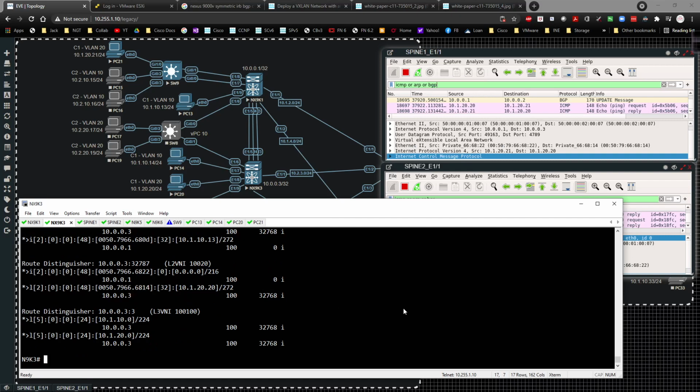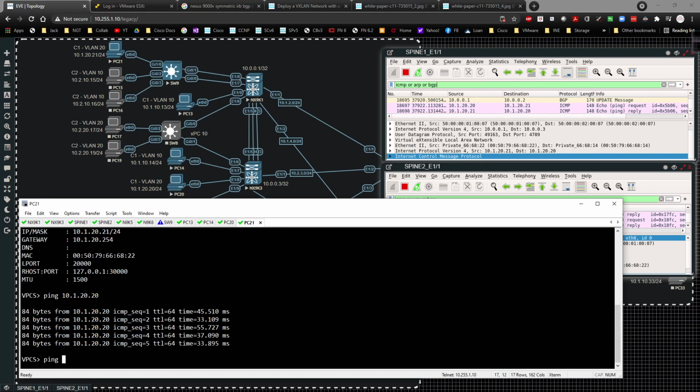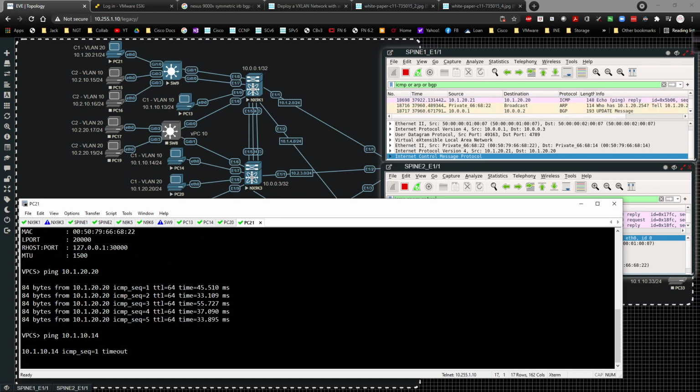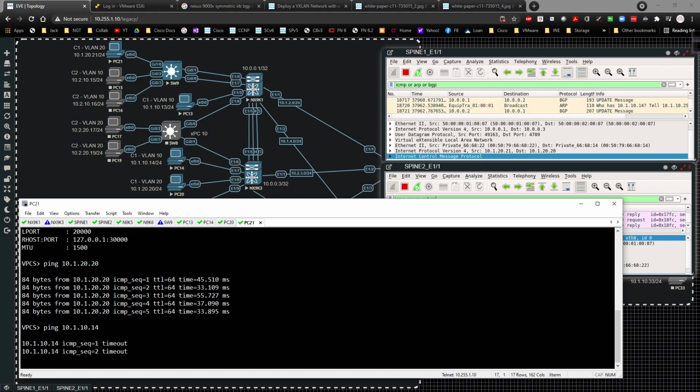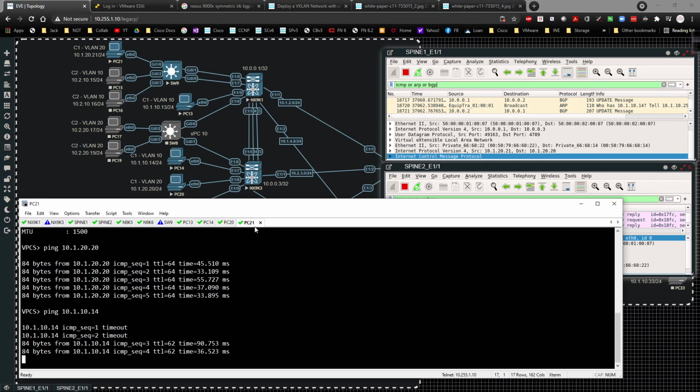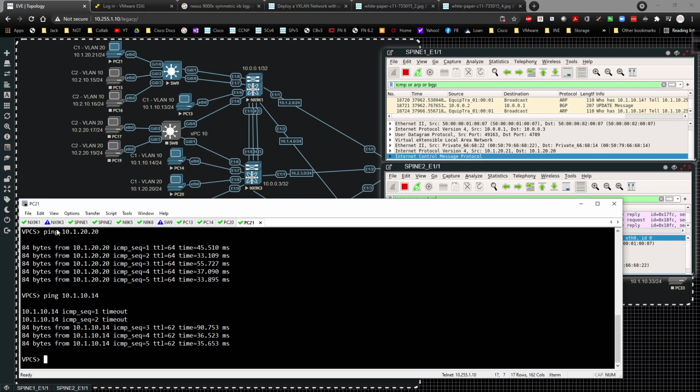Now here's the real test. Can I ping from PC21 to PC20 or PC14? And the reason why I'm doing that instead of PC13 is because PC21 and PC13 are attached to the same leaf switch. I'm going to go to PC21. I'm going to ping 10.1.10.14. And hopefully, if I've done everything correctly, there it goes. It took a couple seconds for it to work, but eventually it started to operate. And I can see the communication happening back and forth. So I have inter-VNI routing set up.